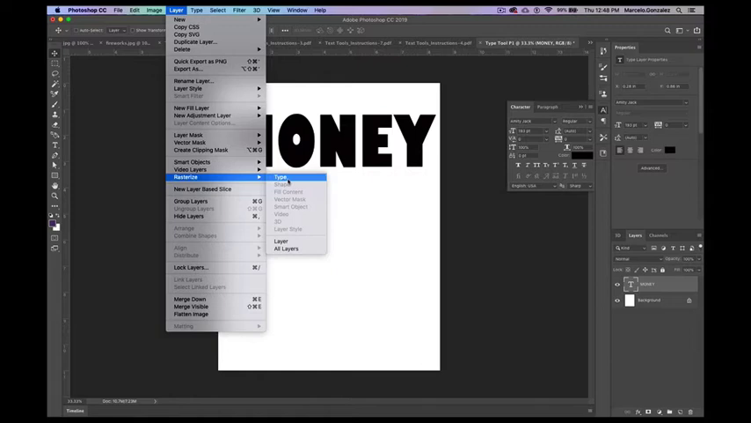Rasterizing is another way of saying you're turning a text file, or a vector file, since text is vector graphics, into a picture file, a rasterized or pixel-based file, or a Photoshop file. The purpose of rasterizing a layer, in other words turning it from a vector to a raster or bitmap graphic, is so that you can apply imaging techniques to it.